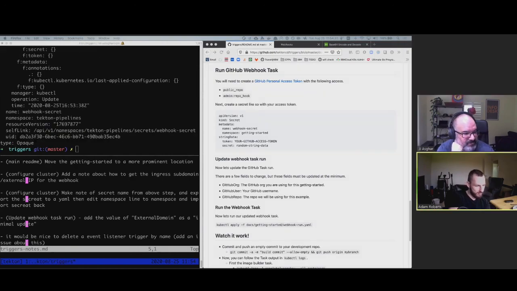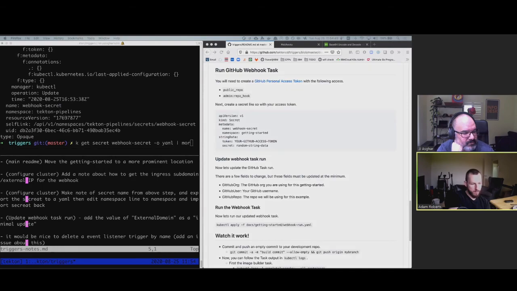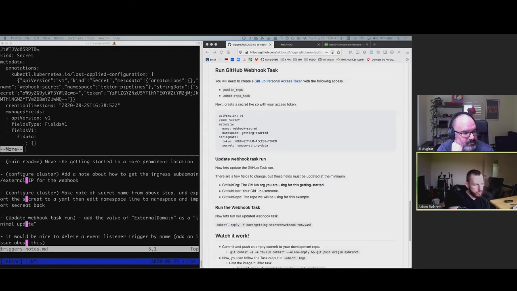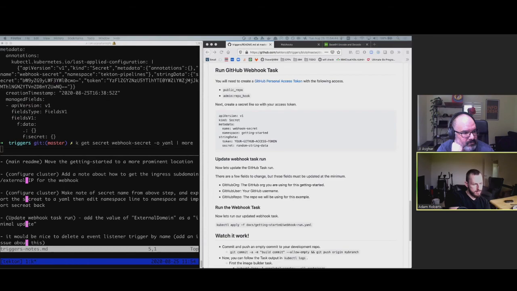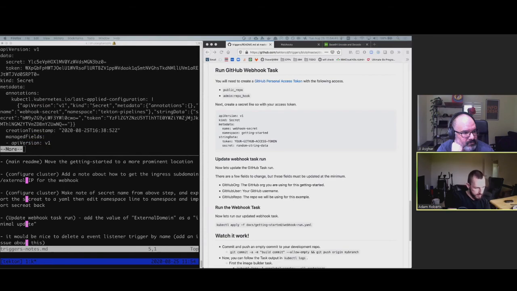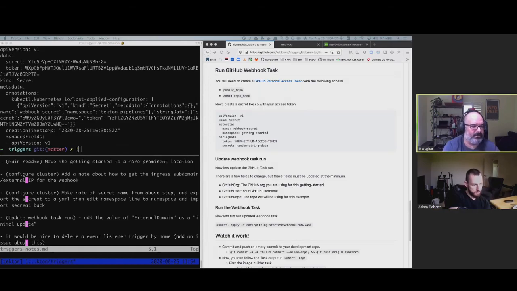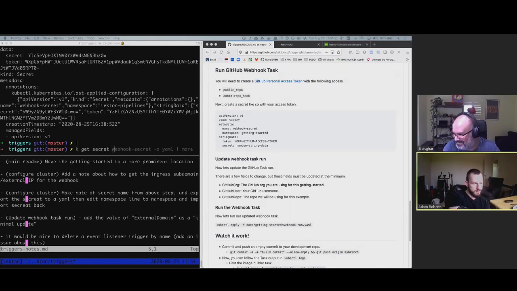Okay, now it's working. We'll pipe more. I think I went past it at the top. Secret, and then the token. Does that match what I copied? No, it doesn't. The actual encoded token starts with a Y and ends in two equal signs. That is completely wrong. What?